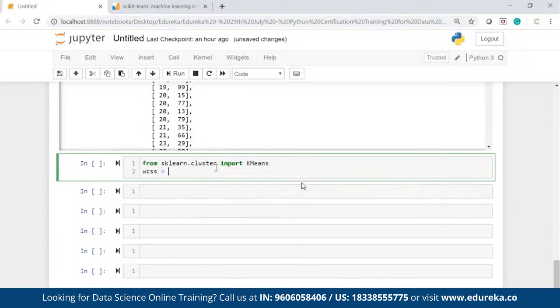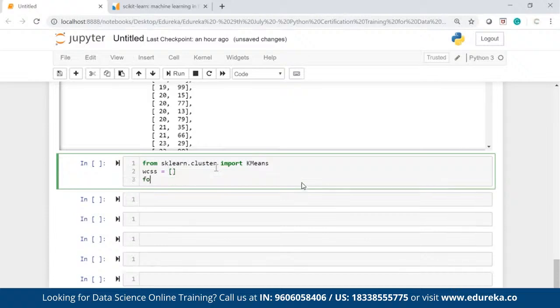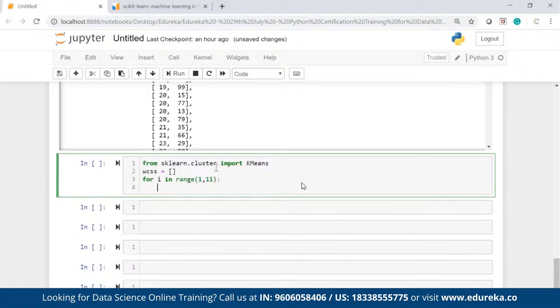WCSS, within cluster sum of squares, for i in range(1, 11). So basically I am creating 10 clusters as of now to check where I am getting the elbow joint. If in the 10 clusters I will not get the elbow joint, then I have to increase my number of clusters because I want that elbow joint. But let's say I am going with 10 clusters for now and we'll see whether we are getting an elbow joint or not. So kmeans is equal to KMeans, I'm calling this function KMeans, and n_clusters.